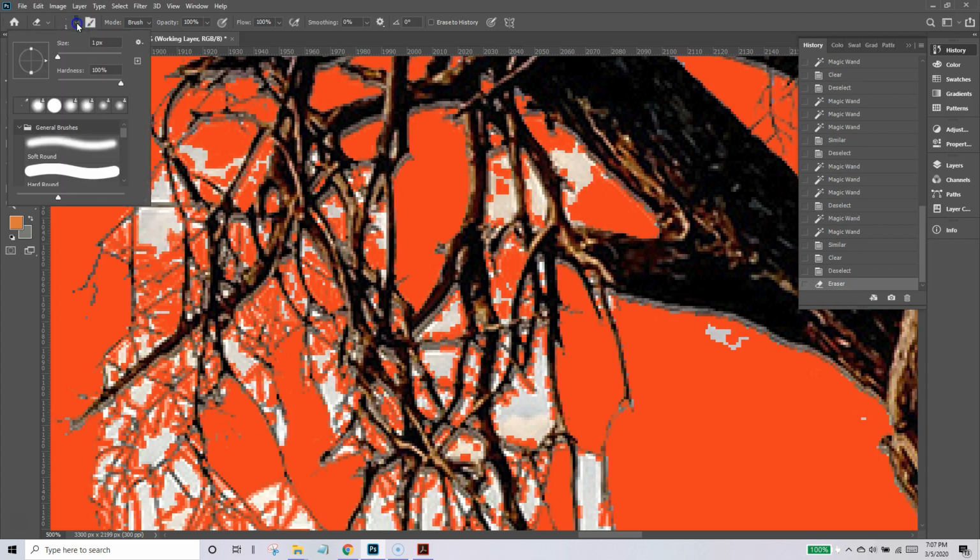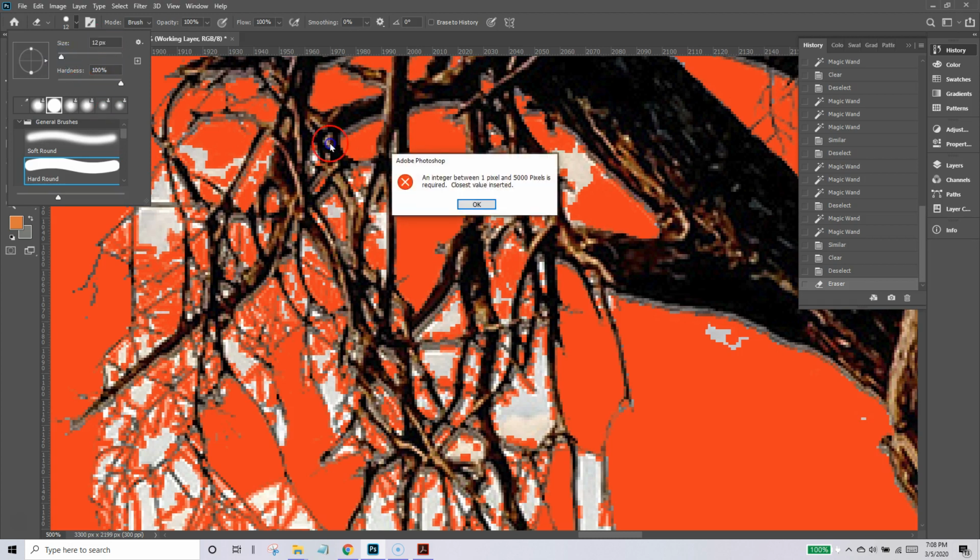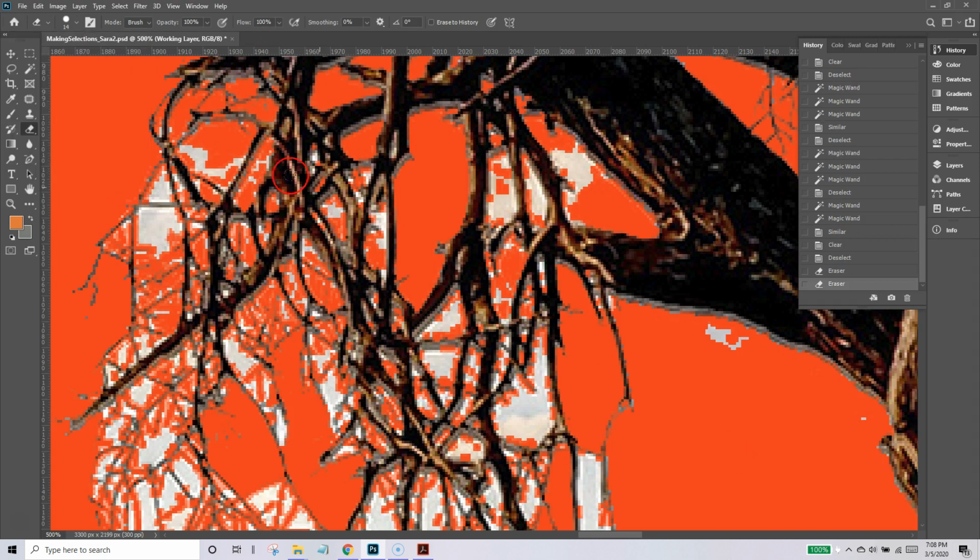eraser, right? I like to pick a hard round and maybe a small pixel brush. That's kind of big. I can use my bracket keys to, whoops, I don't want to do that. Okay. We're going to make it 14, and then I'm going to use my left bracket, right? And then I can come in here and I can do that. It's tedious. Yes, that is the purpose of this assignment.